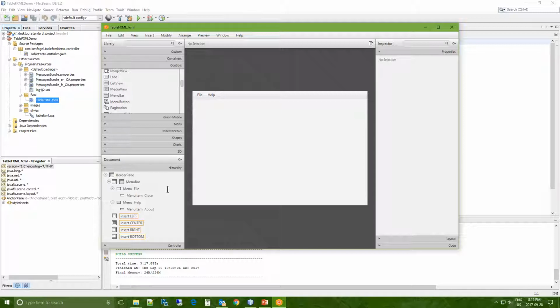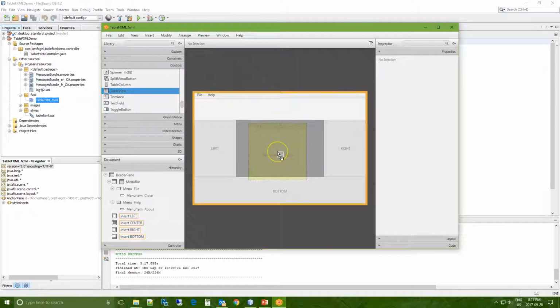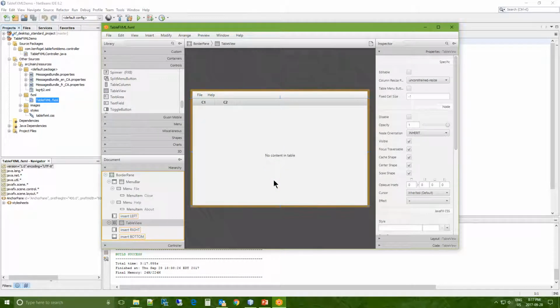For now, we'll leave the menu. We'll come back to it shortly, but it's time to put the table into our layout. So let's look for Controls again. There we go. There we have a table view. So I'm going to pull the table view over, and I'm going to place it into the center. By placing it in the center, it will fill all the available space if there are not any controls in the left, the right, or the bottom. I let go, and now I have a table that fills.